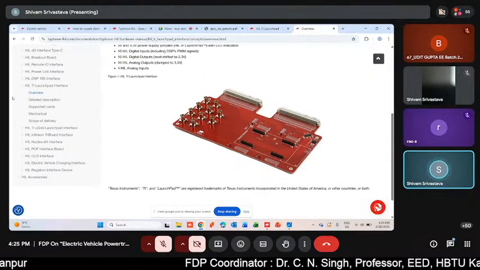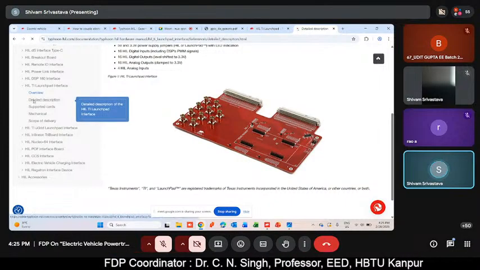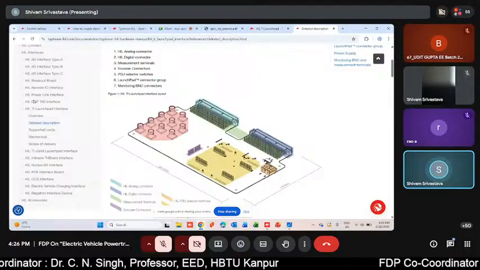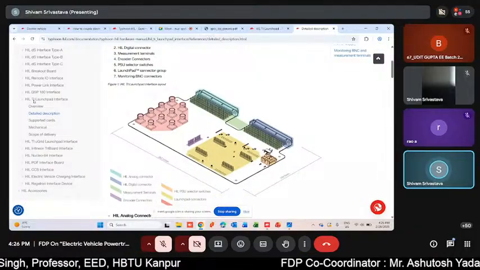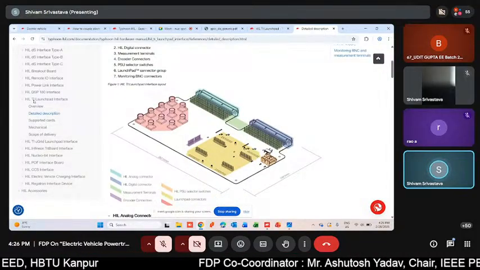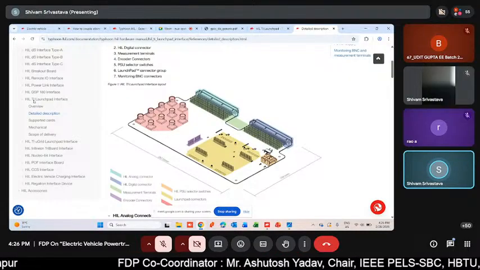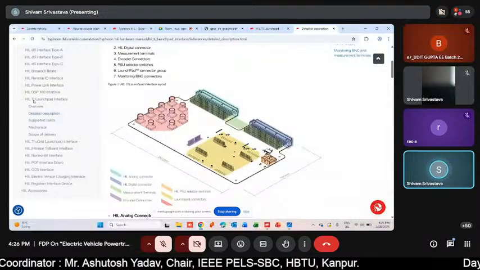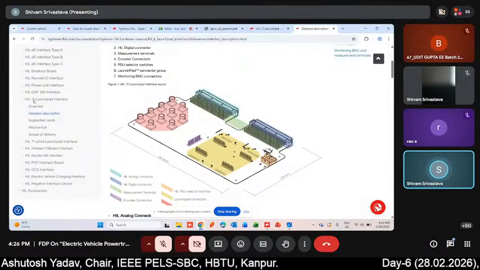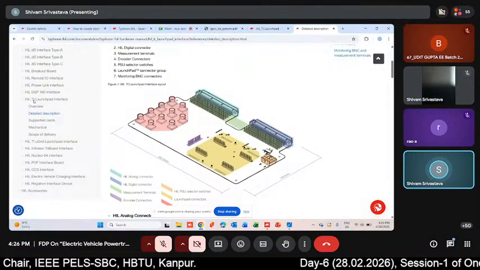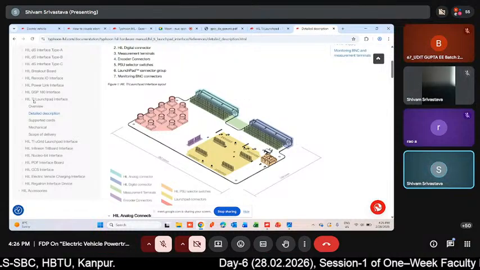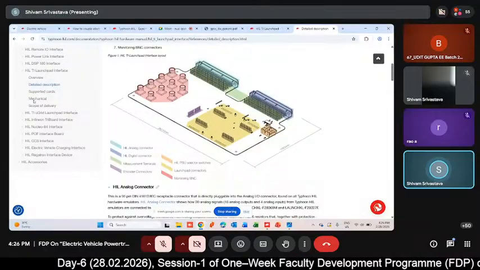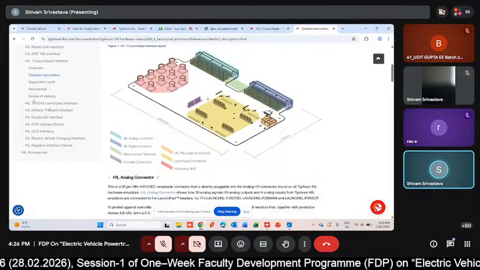Again, if we go to the detailed description, you will get an idea of the pins and the structure, its dimensions, and what is available, like the analog connectors, digital connectors, measurement terminals, encoders, PSU selectors, the Launchpad connectors, or the monitoring BNC, whatever things we have, we can select for this.